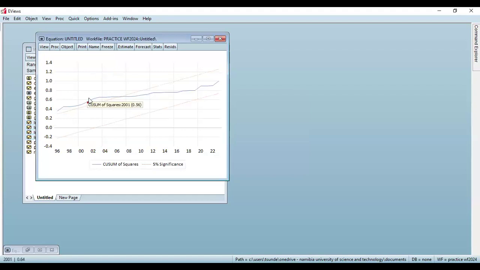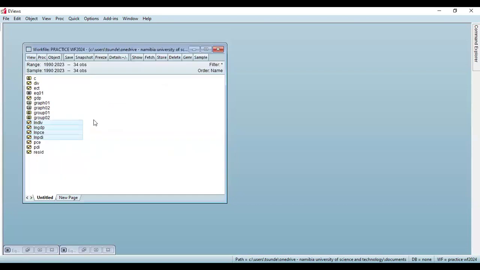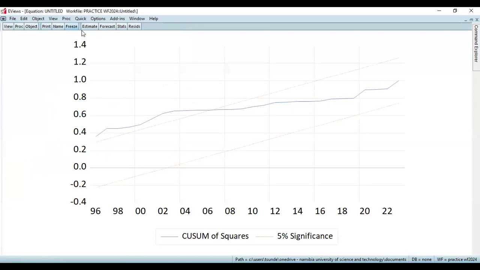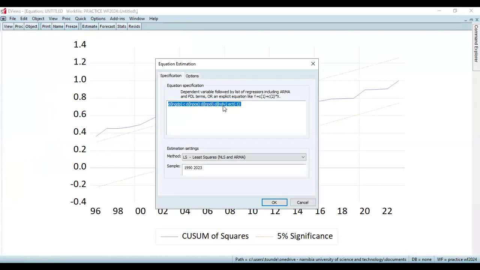So what problems do we have with this model? There are two problems. One problem is the normality, which is not right. The second problem is the CUSUM of squares test. Otherwise, all the other tests are fine. Now, having said that, is it clear? We've taken note of the coefficient of dividend.